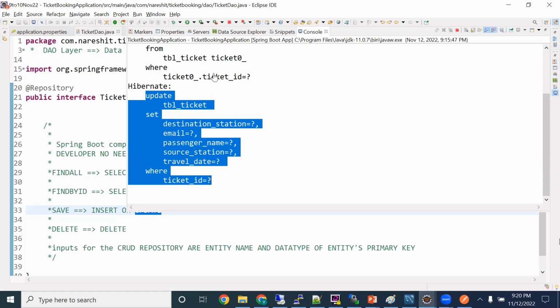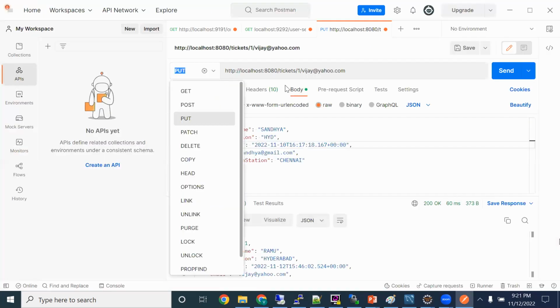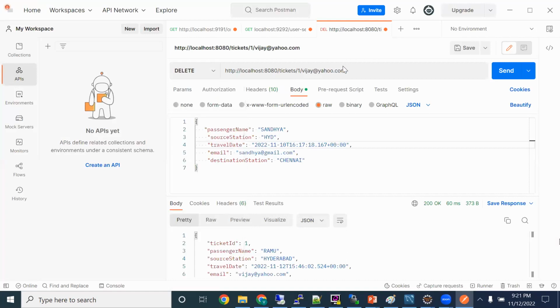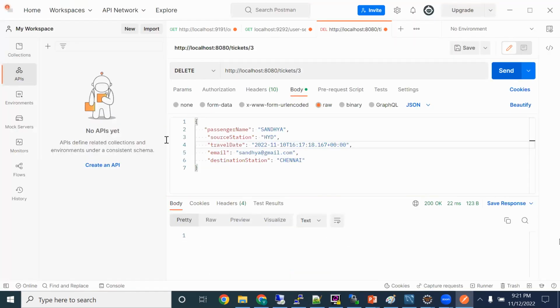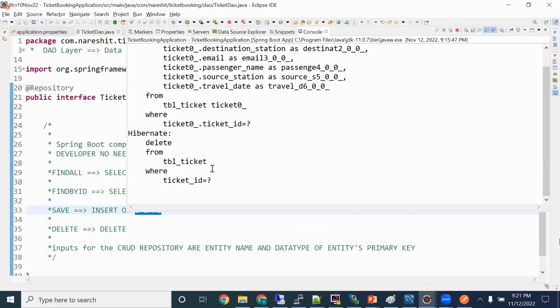Now when I want to say delete ticket/, I'll delete the third record. Okay. I'll clear this console. You see here, delete from table ticket where ticket ID is equal to 3. You saw delete statement also.